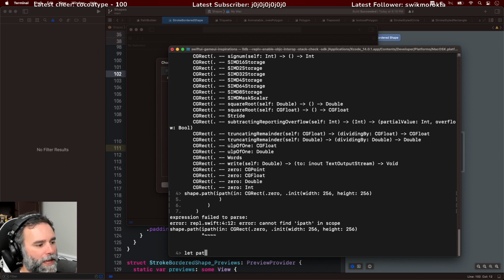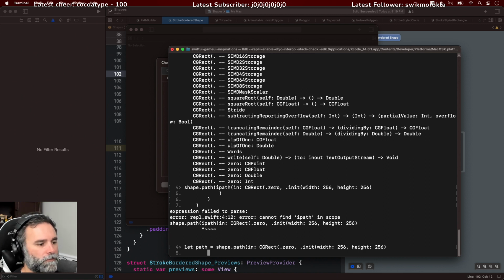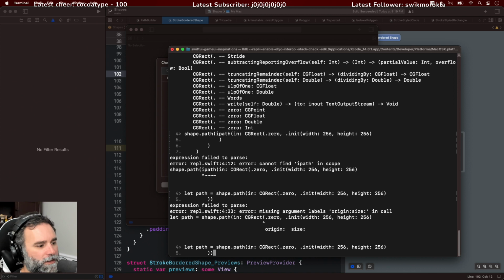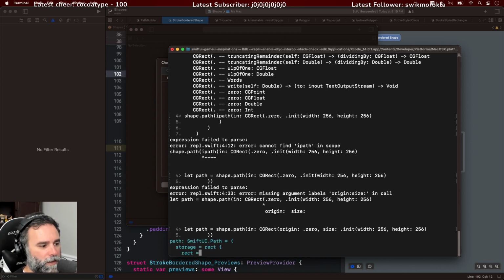Oh, I did it. Let's say let path equals shape.path in CG rectangle dot 0 init width 256 height 256. And I forgot to do that again. Missing argument labels origin, size. Gosh dang it. Hold on. Oh, it won't let me. I need to do size, origin 0, size init. Okay, cool.